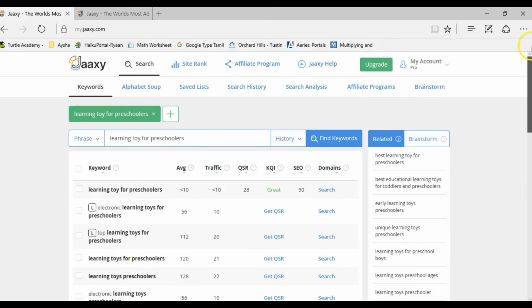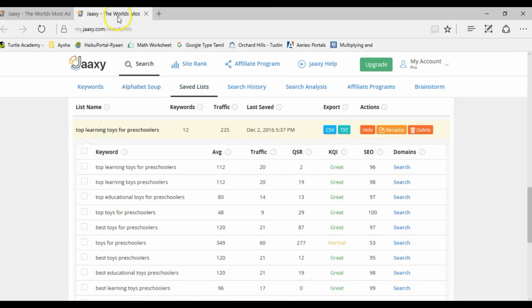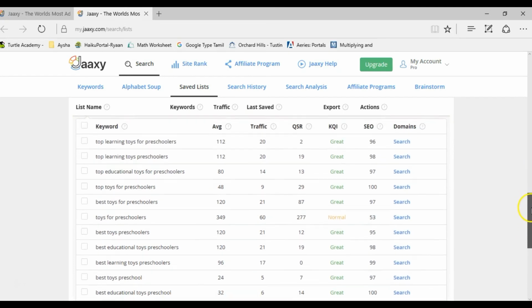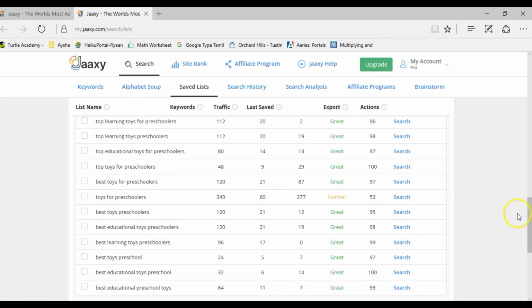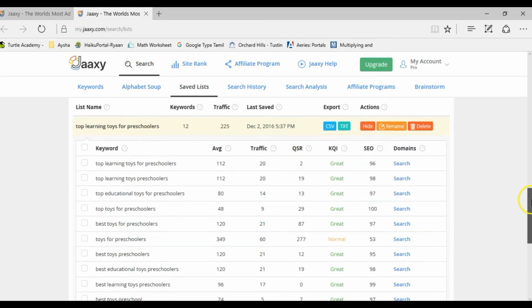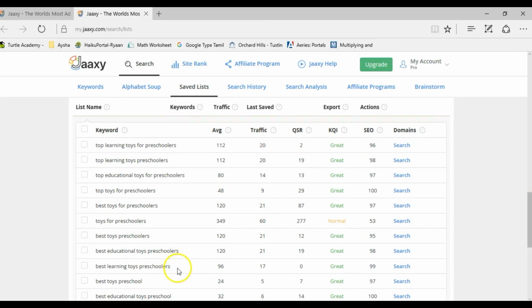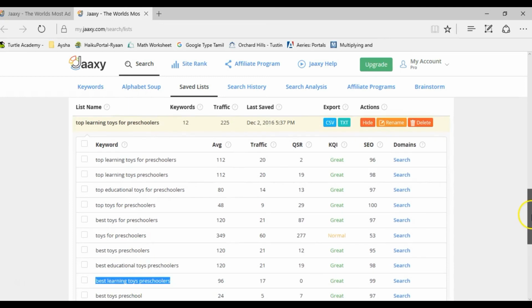So this is how you use Jaaxy to find your keywords based on an idea that you have. Come up with a list that you eventually save as a list here. Now see, top learning toys for preschoolers. This is the list that I came up with earlier to use in this demonstration. And you can go on more. You can use any of these terms, get even more search terms, and add them onto your list. Save them to the existing list, and you can compare and contrast and decide, okay, this is going to be my primary and a few others are going to be my secondary keyword terms before you even start writing the blog post.